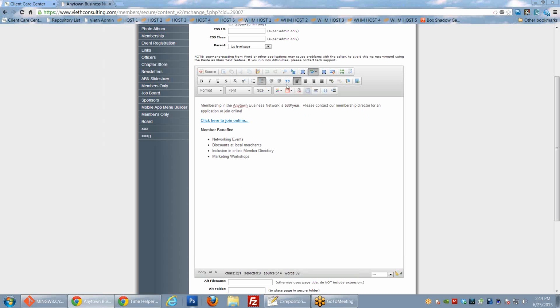Now, we've already got some text in here. I just wanted to have something that we can look at and format. But you can add in all your own custom text here. You can add images, links, anything like that. So we're just going to go over those one at a time.